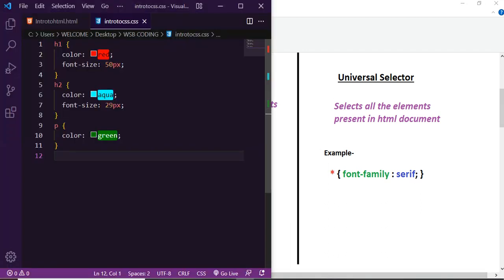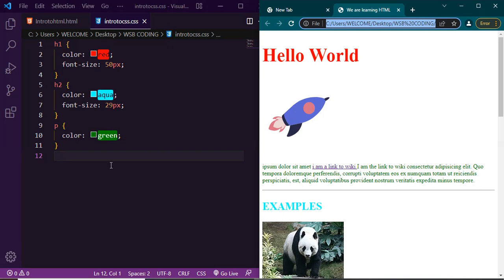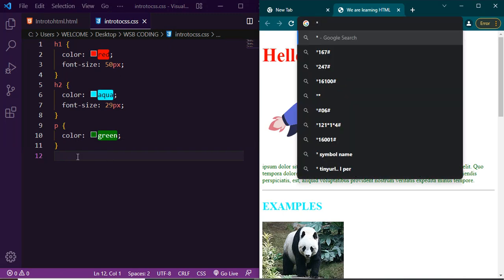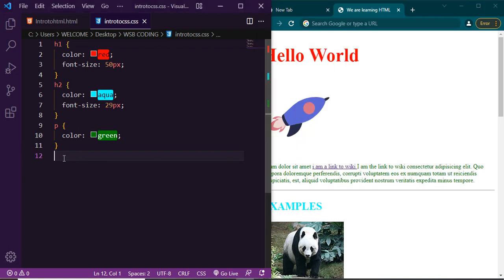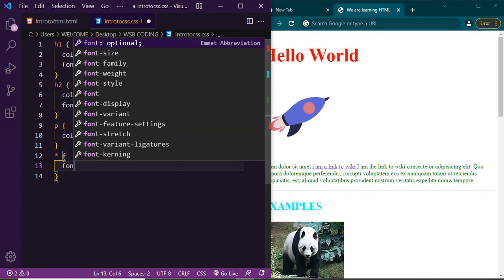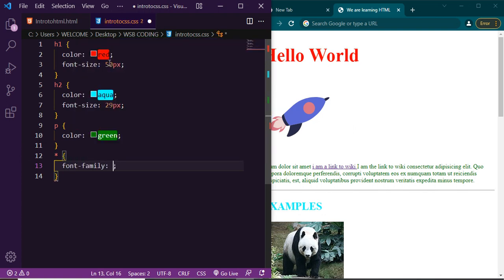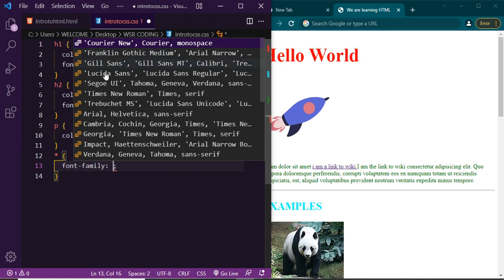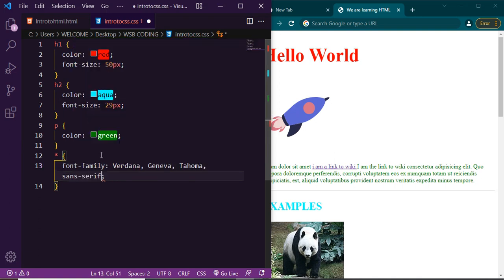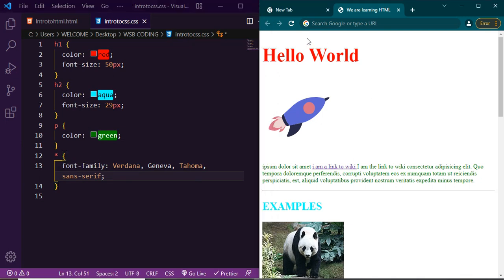So here, let's write a universal selector, star, right here, star, open curly brackets. Inside, let's give a font family property, font-family, and then let's use Verdana. Let's save it and refresh our page.